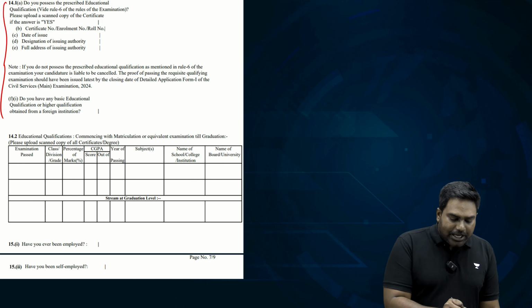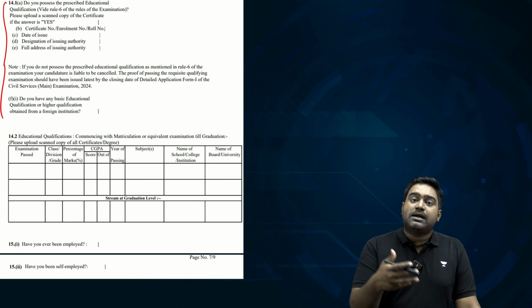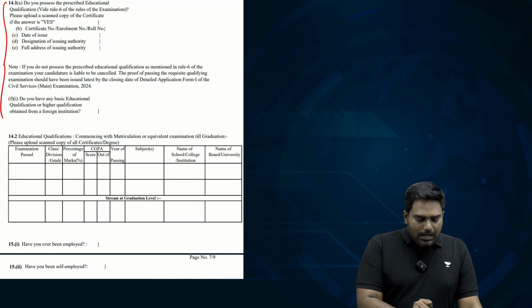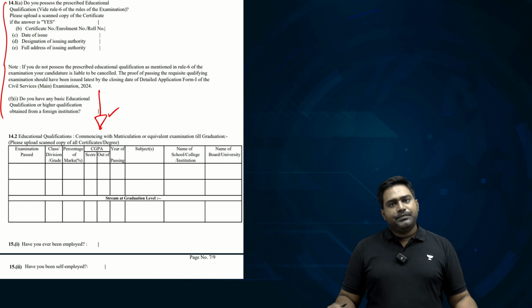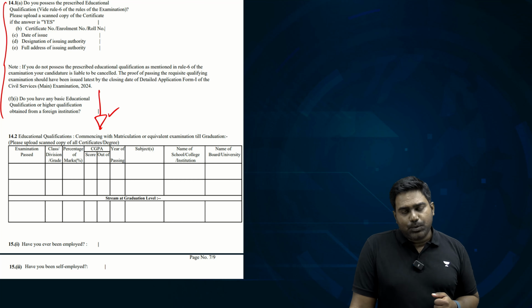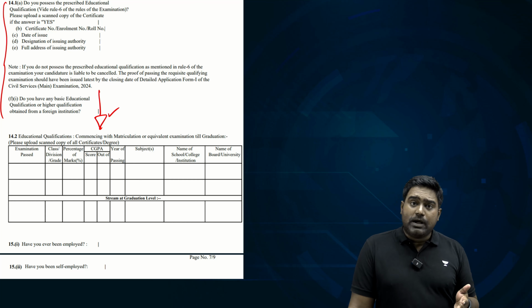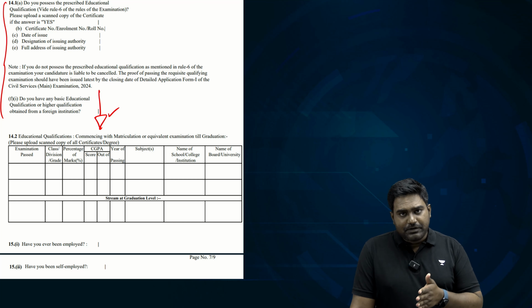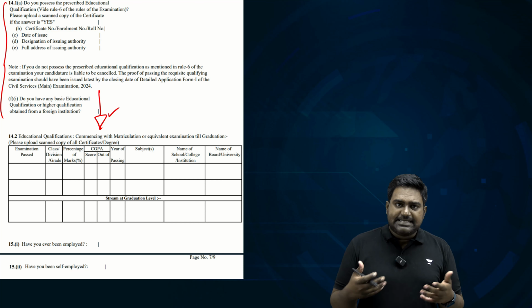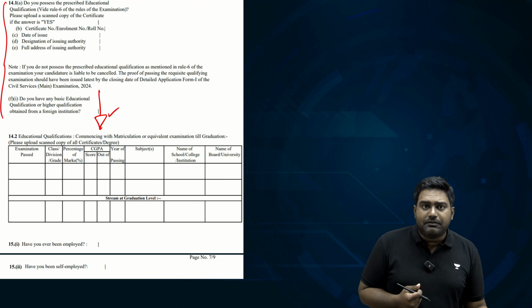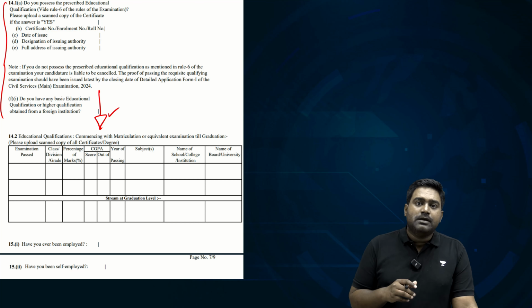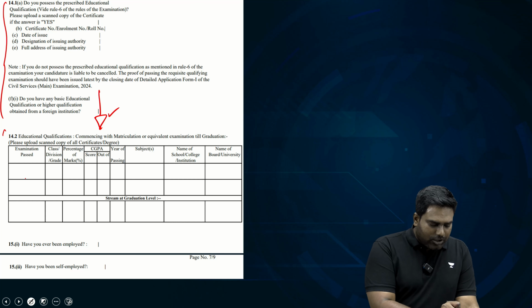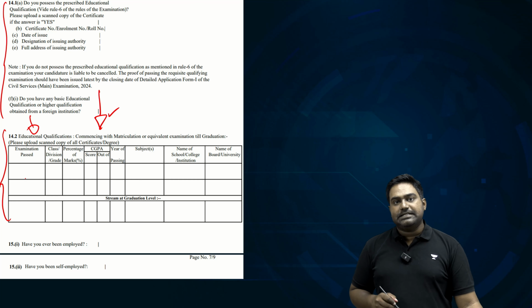Then you come to the education section, your educational background and employment background. Of course, the minimum criteria is that you should possess a graduation degree, right? Those who are in the final year as well would be eligible for prelims, but by now you would have cleared your final year examination and at least a provisional certificate would be available from your university. So using those educational documents, you need to fill up these basic details.